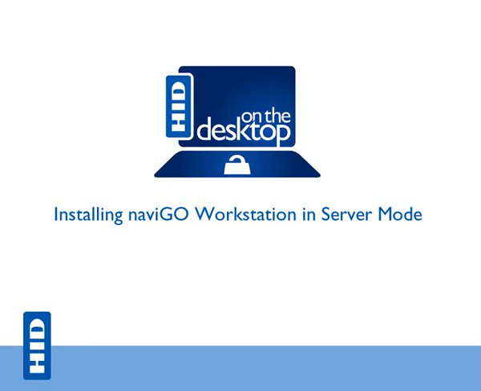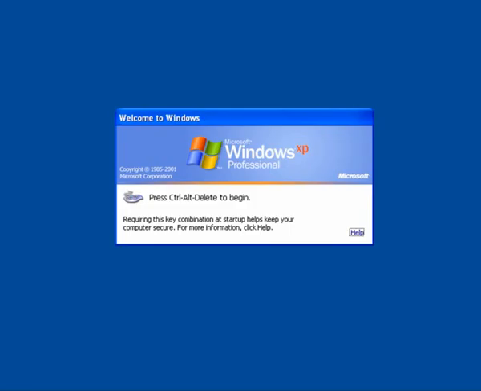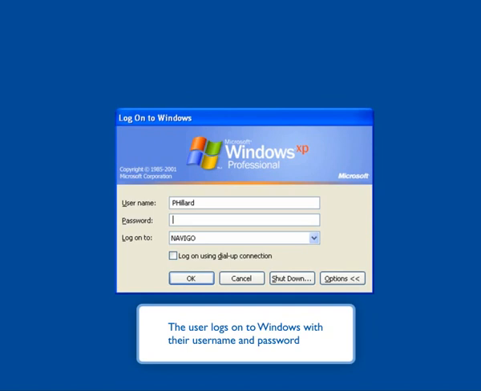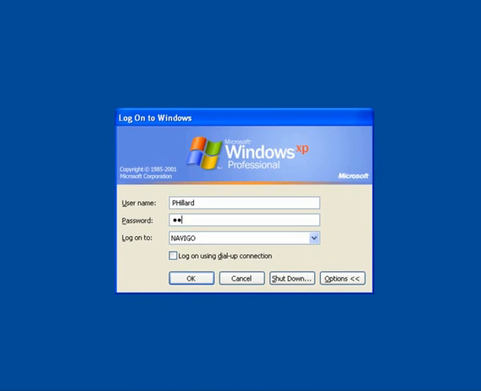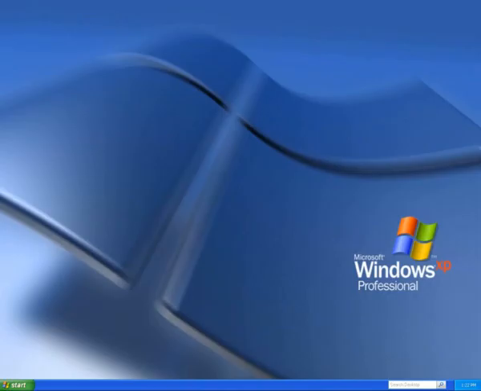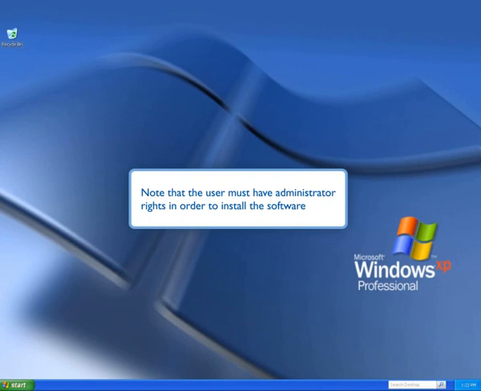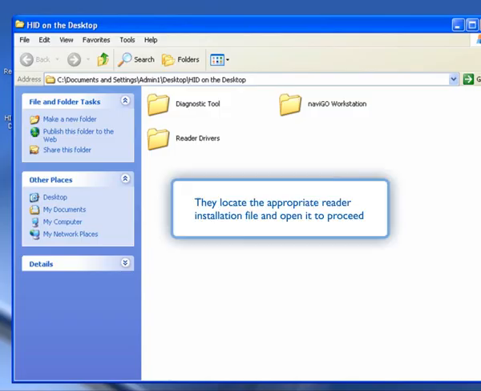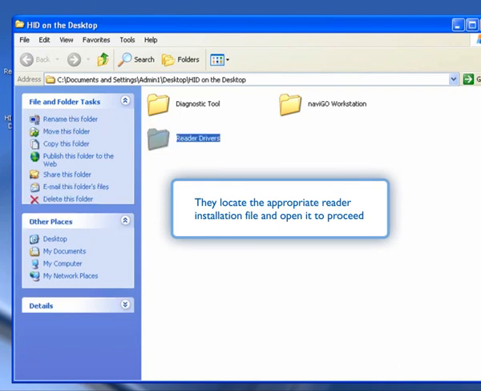Installing naviGO Workstation in server mode. First, the correct reader driver must be installed. The user logs on to Windows with their username and password. Note that the user must have administrator rights in order to install the software. They locate the appropriate reader installation file and open it to proceed.